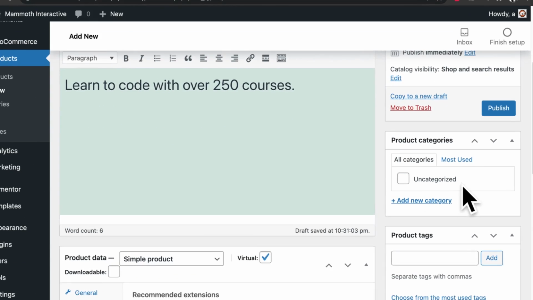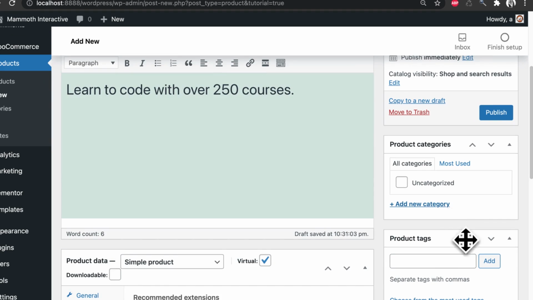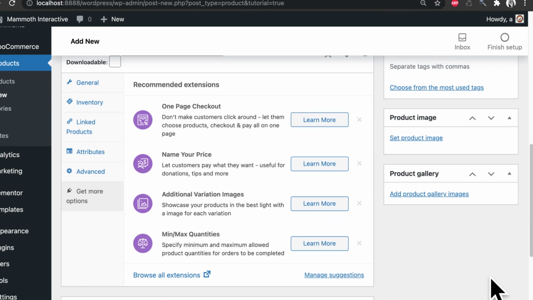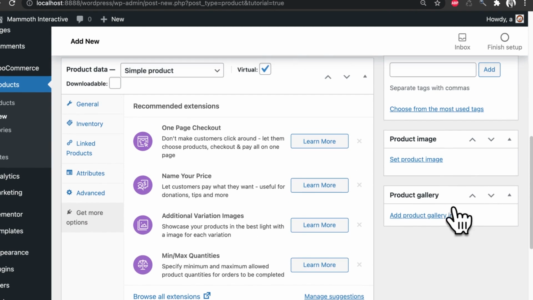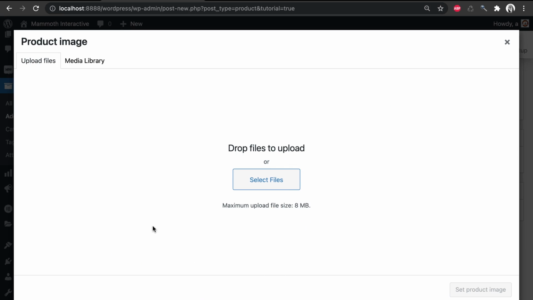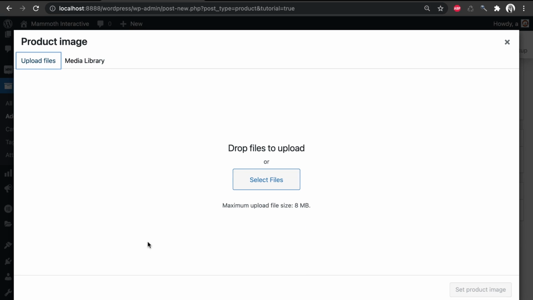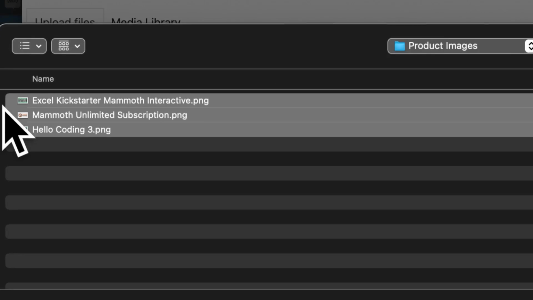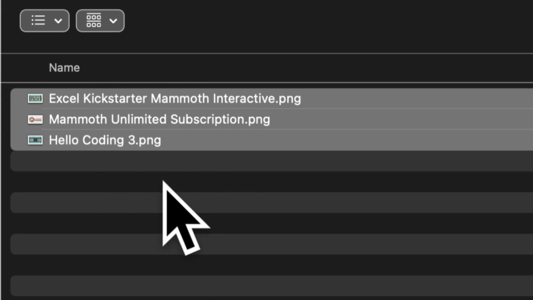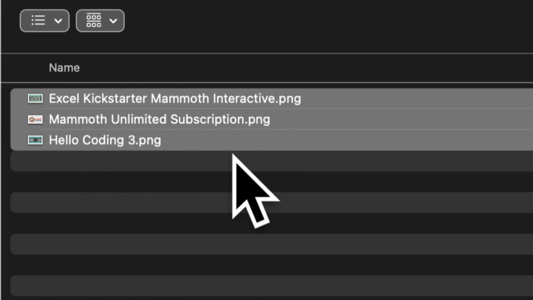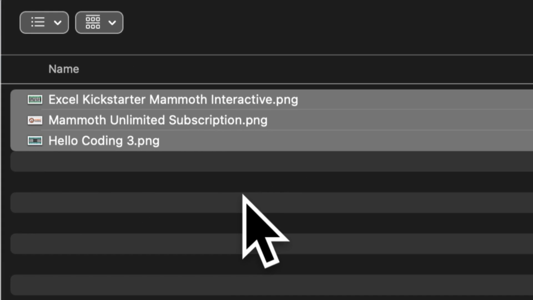And then you can choose a product category and add product tags, as well as set a product image and add product gallery images. If you want to set a product image, you have to upload a file or select one from your media library. If you don't have any files in your media library, then upload a new file. Here I'm going to select 3 images from my computer and also include these images in case you want to use them for testing out your site.